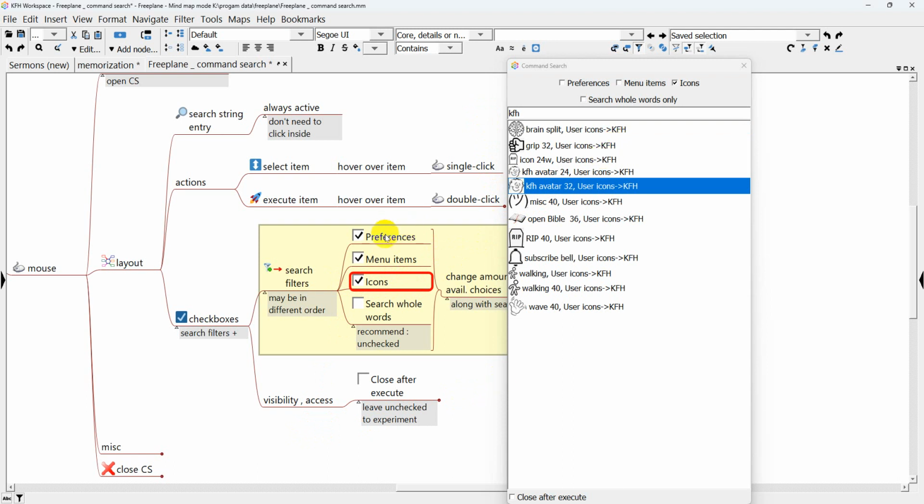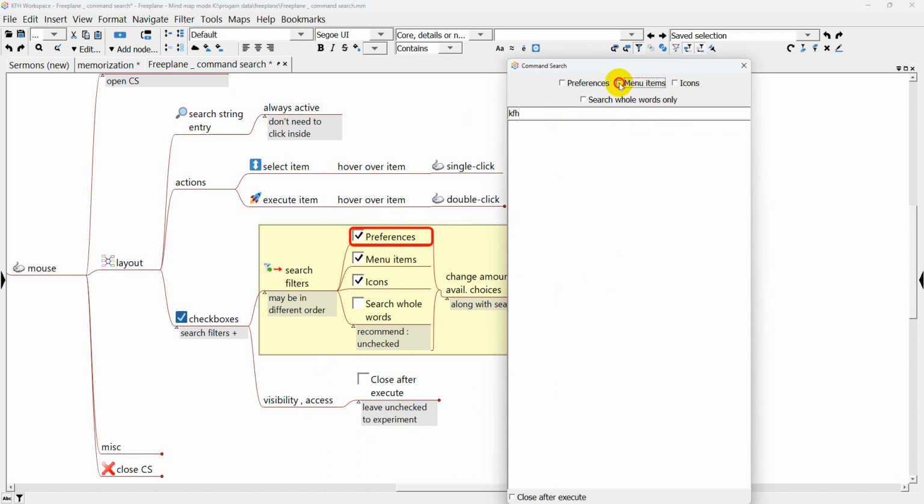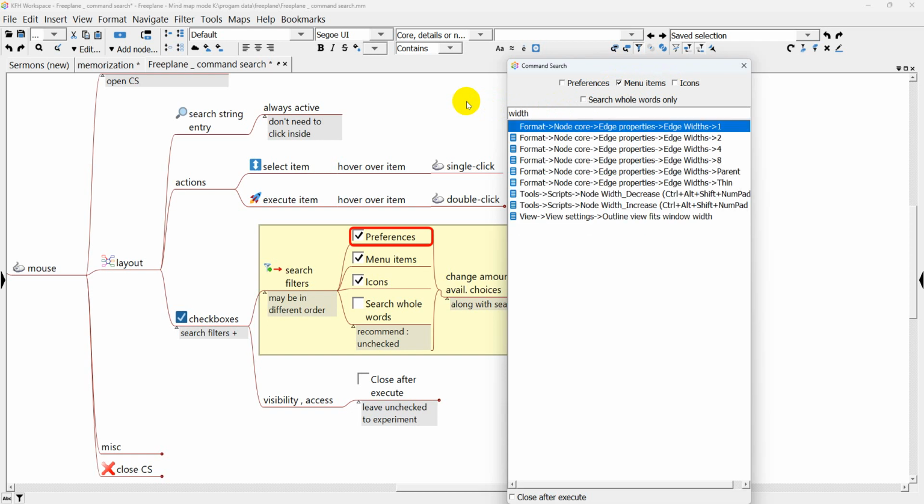Another example would be to go up to the preference, and let's unclick icons, click menu items, and type in width. Remember when we went through the menu item, we started looking at format, and we went down through 4 layers of menus and finally came to edge widths. So I'm going to play around here, and I'm going to double click edge widths and see what happens to this edge. Edges are these lines between nodes.